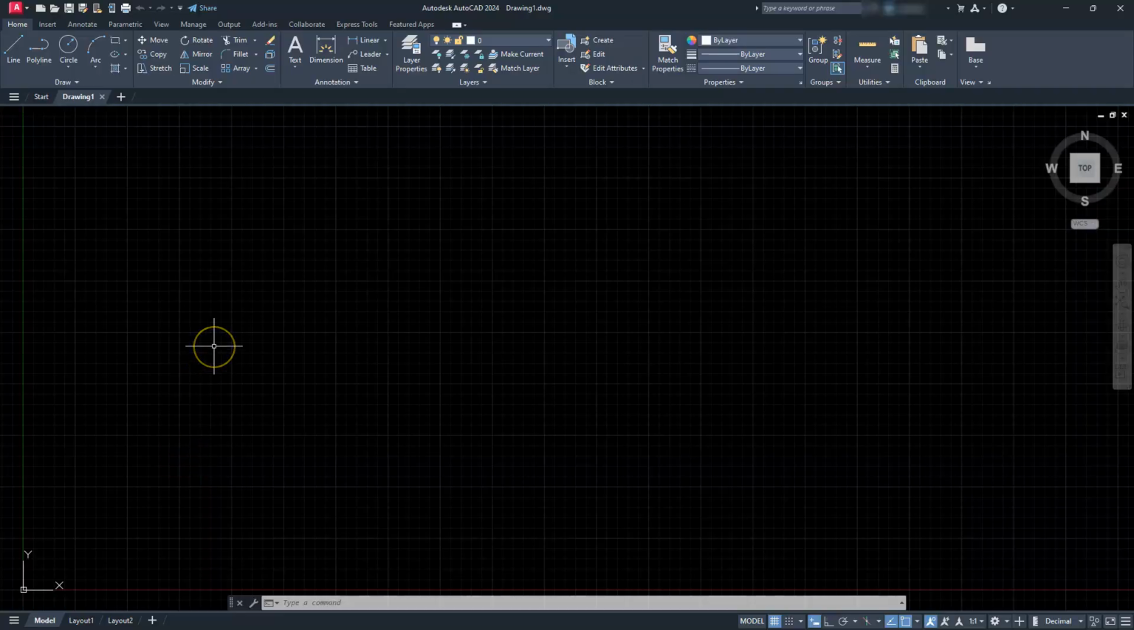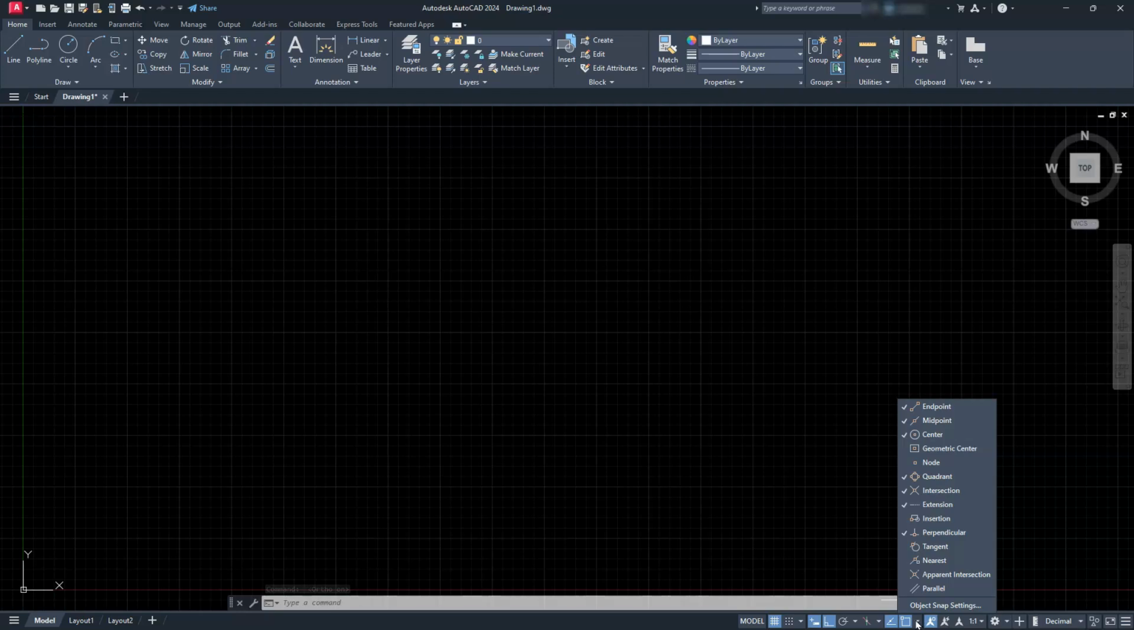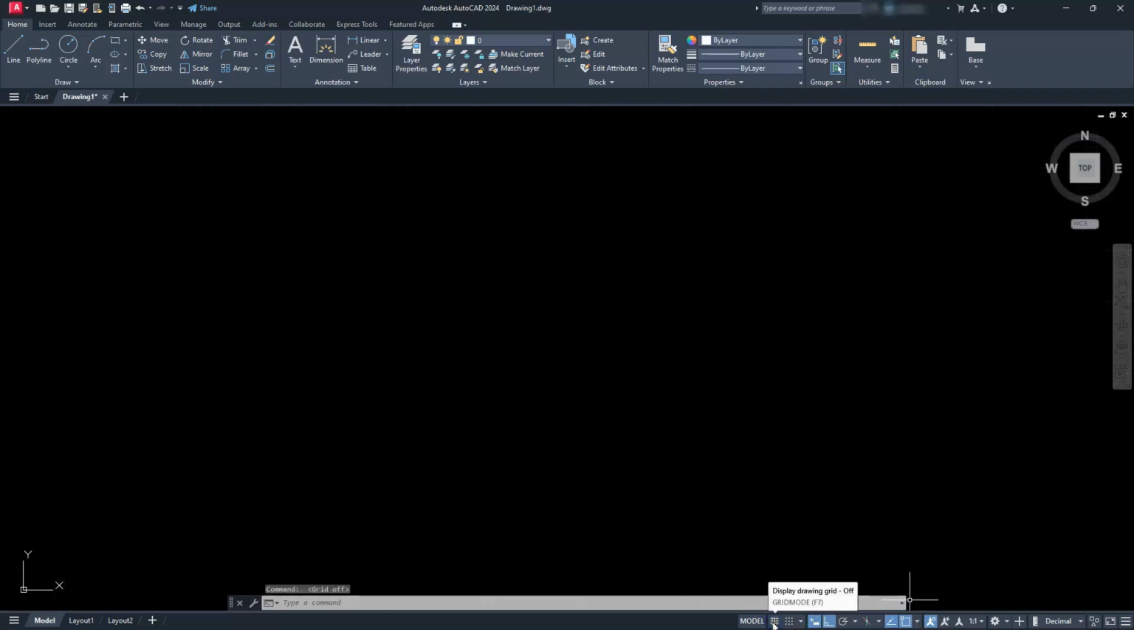Okay, so let's go ahead and get started with our normal stuff that we do. Let's turn the ortho on. And then I'm going to check my running O snaps, which are going to be here. So these are going to be the ones that I'm going to use. And then finally, let's turn the grid off.